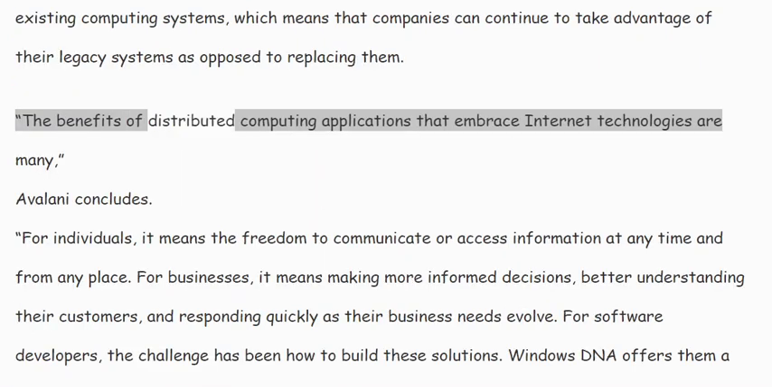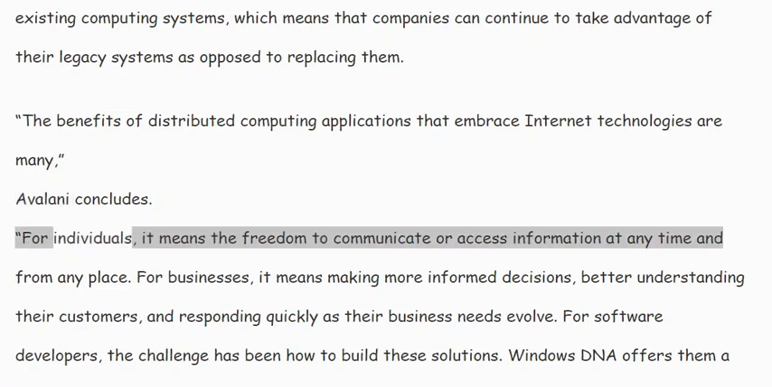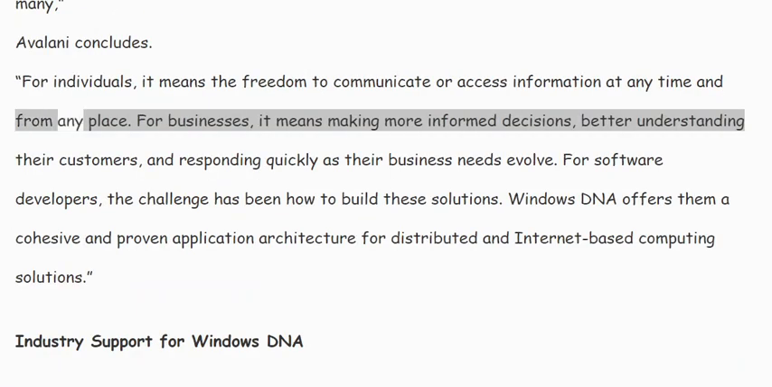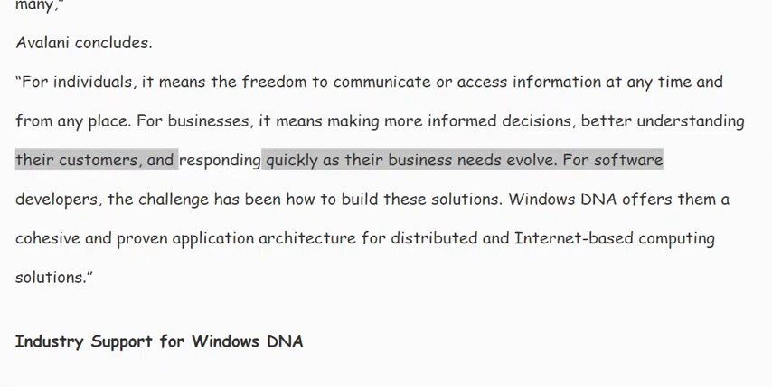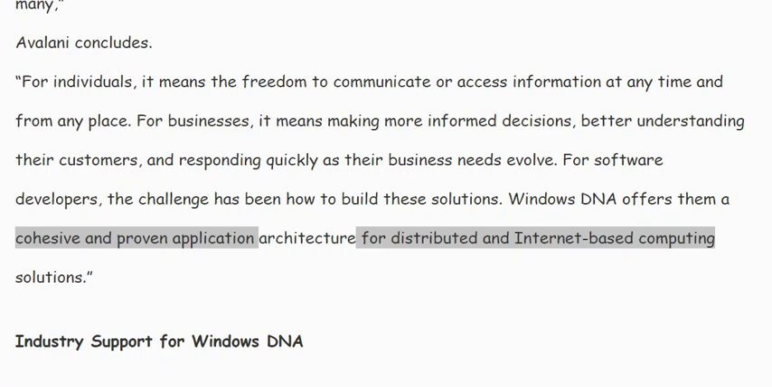The benefits of distributed computing applications that embrace Internet technologies are many, Avlani concludes. For individuals, it means the freedom to communicate or access information at any time and from any place. For businesses, it means making more informed decisions, better understanding their customers, and responding quickly as their business needs evolve. For software developers, the challenge has been how to build these solutions. Windows DNA offers them a cohesive and proven application architecture for distributed and internet-based computing solutions.